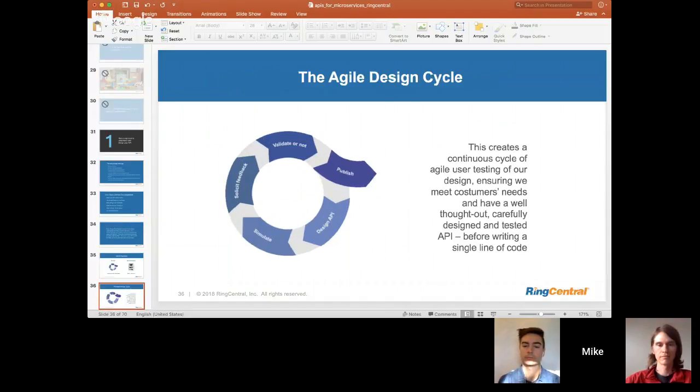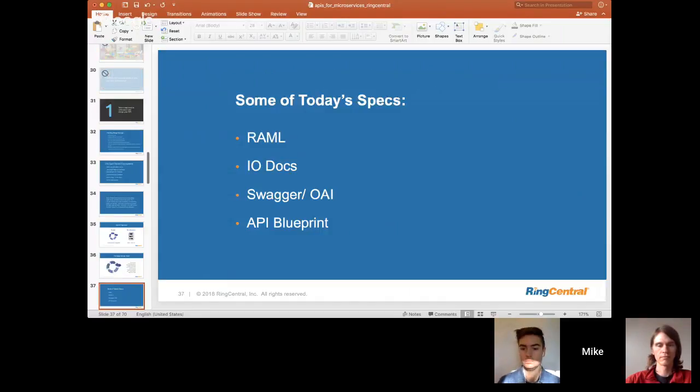But by using this design cycle, not only can you ensure that everything's consistent and is the same, but you can actually do things like create test-driven unit tests, do test-driven development to make sure your API works as you build it. There's a lot of great specs out there today that you can use.